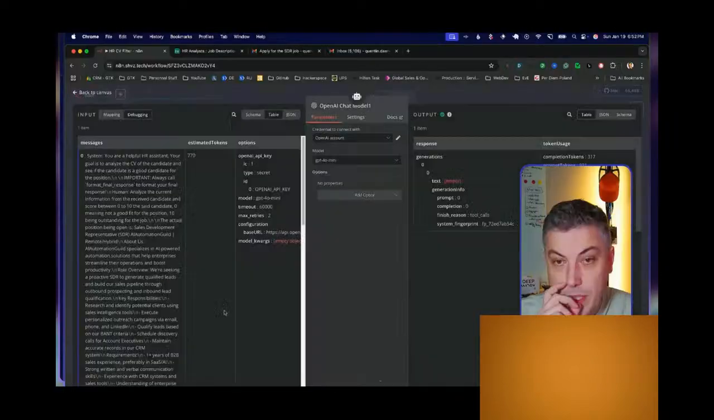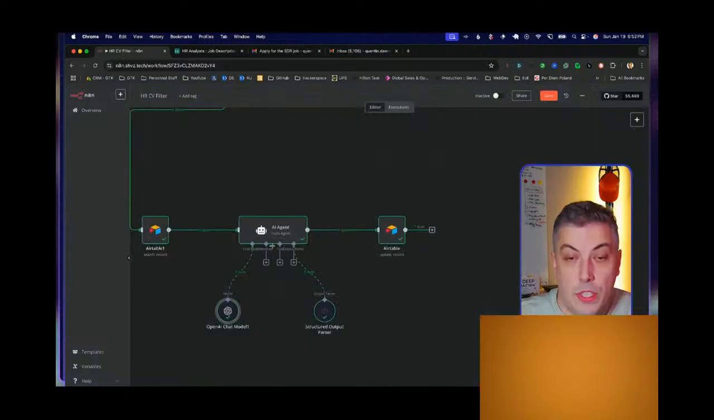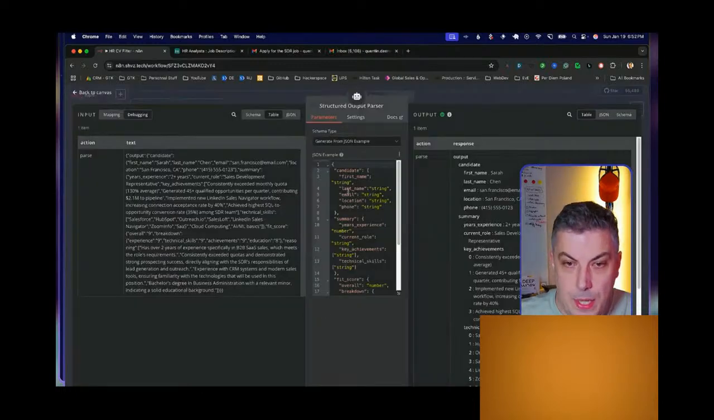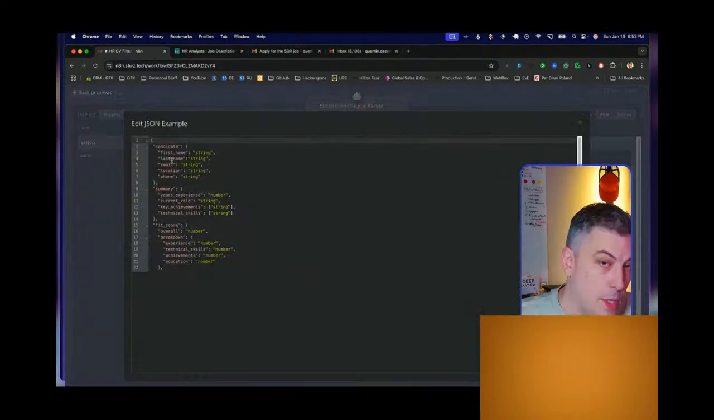I'm using a very cheap model, GPT-4 Mini in this case as well. Very simple task, not much thinking. We want to analyze the PDF and confirm if the candidate is a good match. I've also toggled the required specific output format. Very important that you do so, because then I can get this information from the candidate, and that's how I'm extracting the information. Then I'm pushing back into the table.